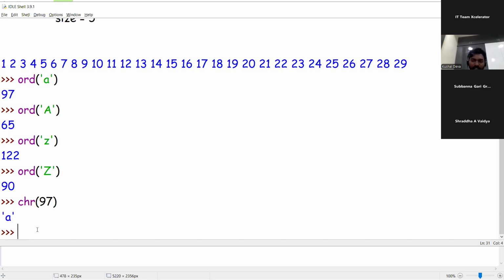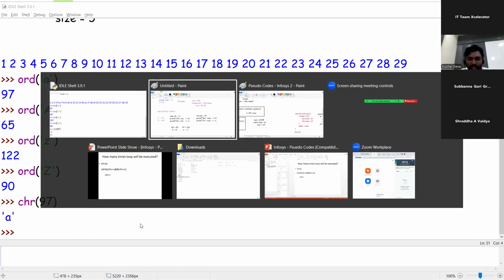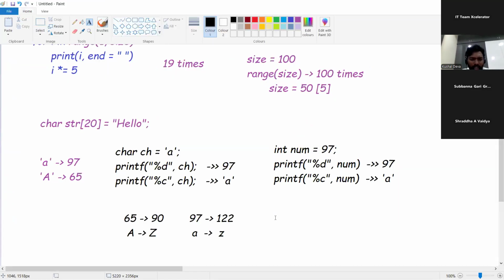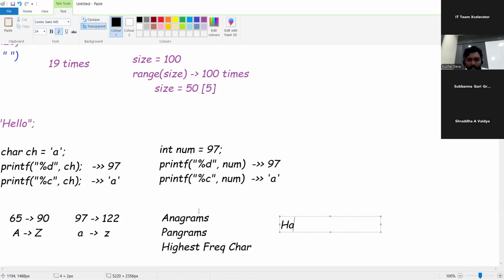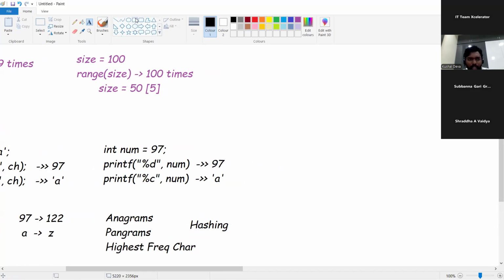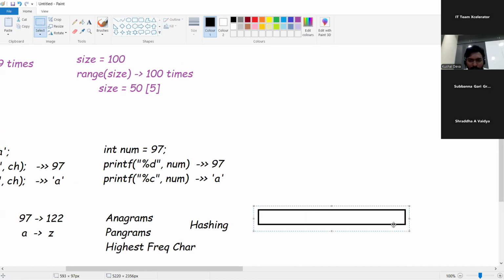So it doesn't make any sense that you start from 0 until size 122 and then store the indexes. Maybe if you are going for problems like anagrams, pangrams, or highest frequency character, of course we take the help of something called hashing. There, if you want to maintain an array, let's say you maintain something of size 26, or 52, with lowercase followed by uppercase.